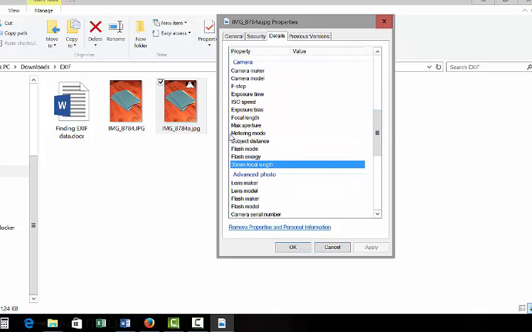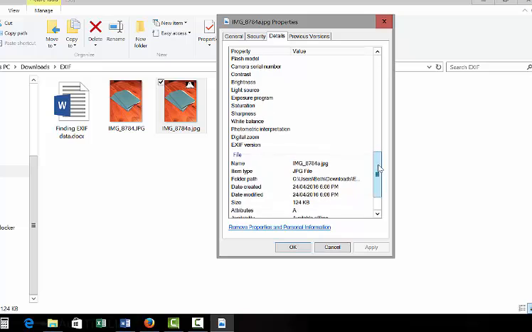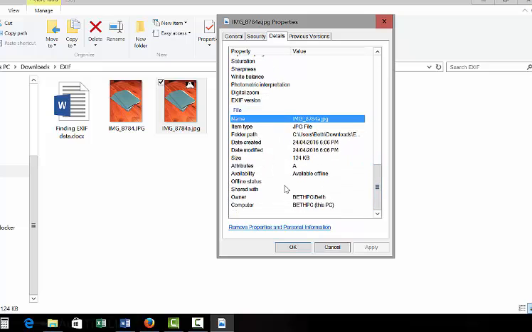You'll also notice that there's nothing here in the camera section. So it's now not a photo from a source of a camera. It's actually from your computer. So of course then you've got this other stuff here as well, which is pretty standard.